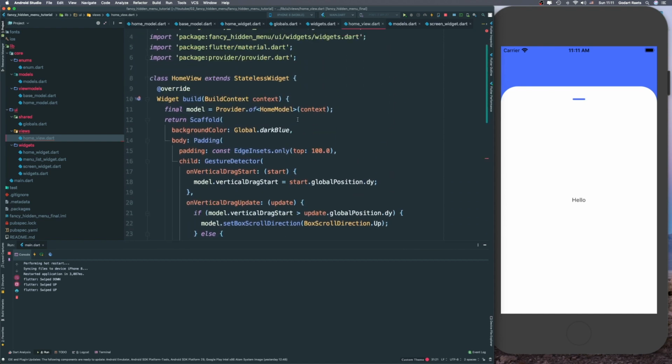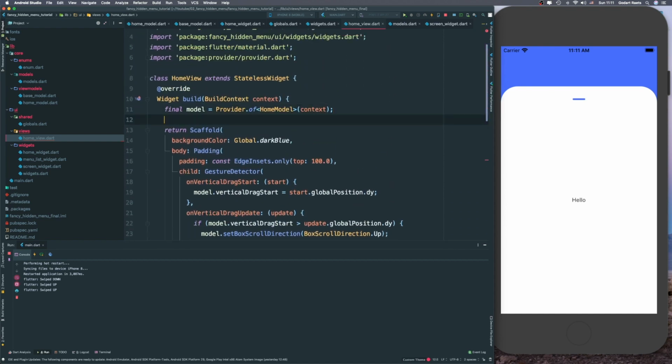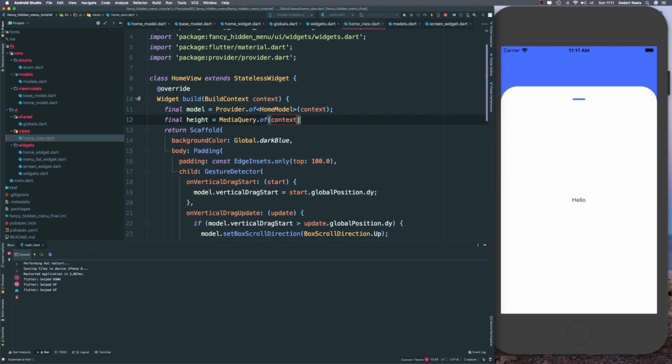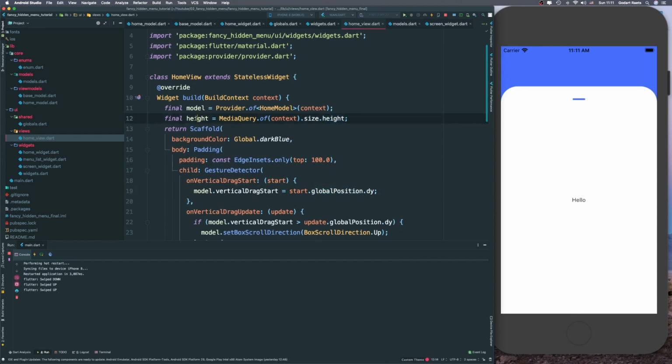We can do that right underneath where we specified our model variable. So again, we can create a height. And this comes in really handy. It's the MediaQuery of context size.height. And this will always take the height of your current screen. Doesn't matter if you're using an iPhone 8 or whatever phone you're using, it's getting the right height for the screen.